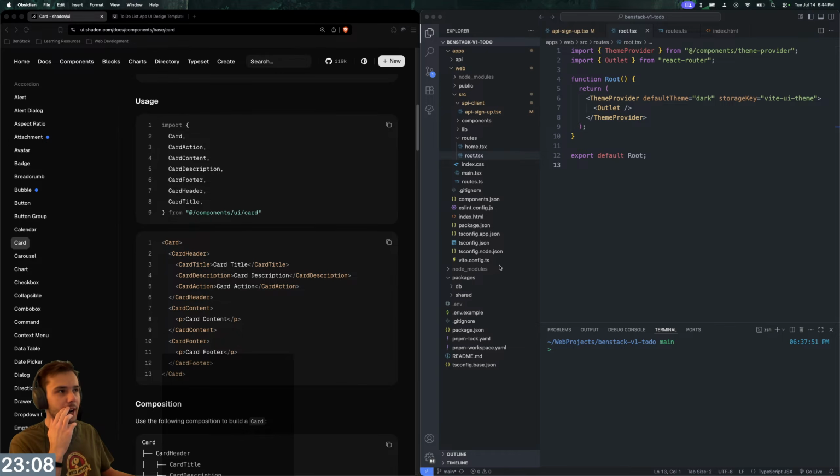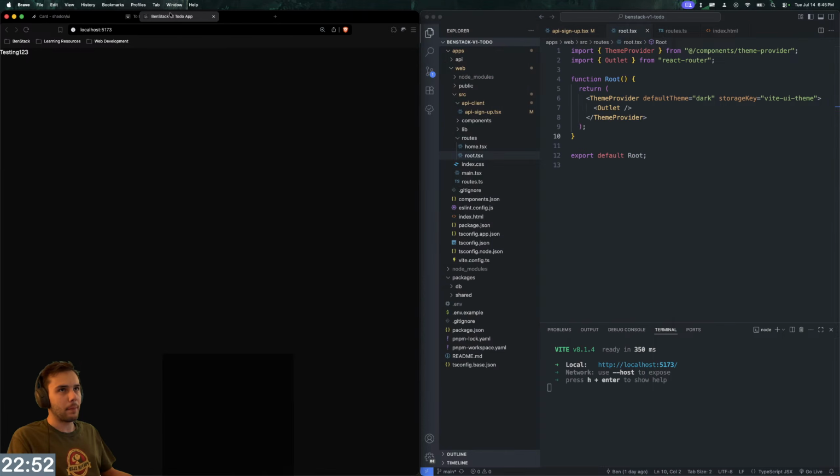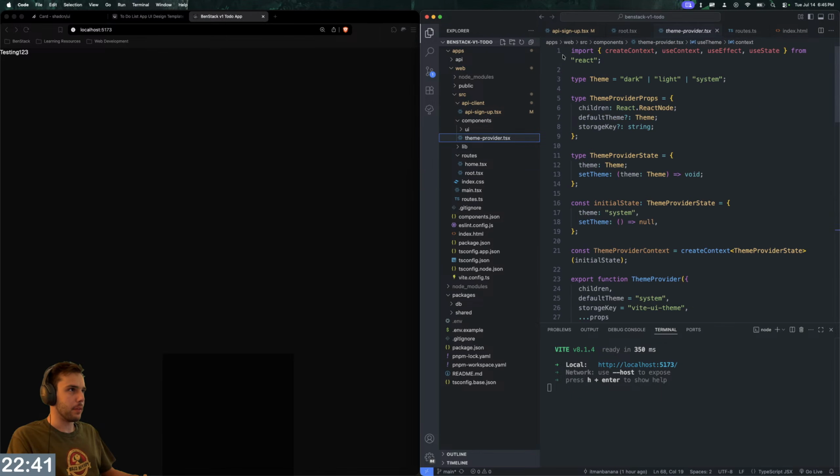So I'm going to be using shadcn for that. The other thing I did is I made a quick theme provider as well. So let's just do pnpm run dev. I want to do the web just by itself because we don't really need to run the API right now. So I wrapped the web app in a theme provider. So we have this dark theme, right? Which is good.